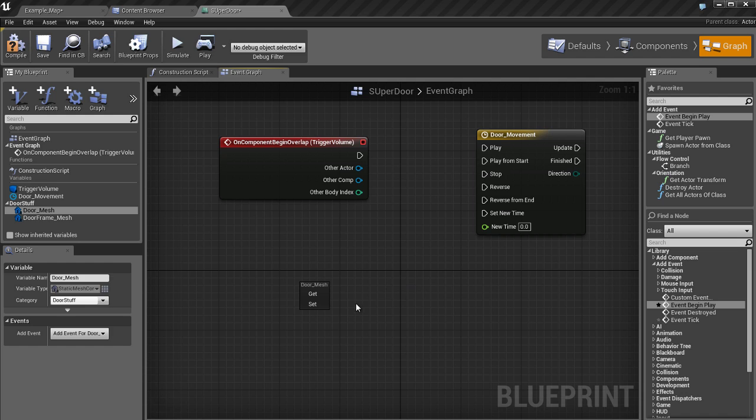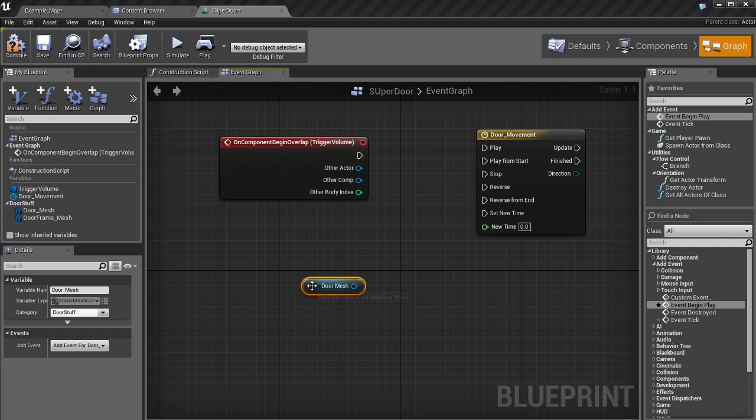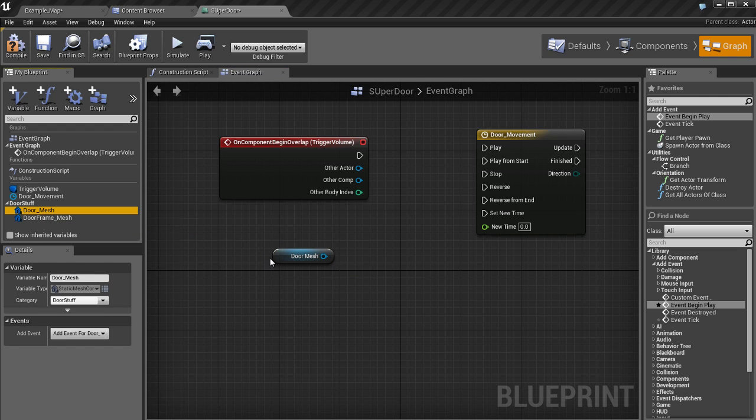Now when I do that, before it places it inside of the graph, Unreal needs to know something. So Unreal goes, wait. If you're going to drop this on the graph, what do you want me to drop? Do you want me to drop a get or a set? Now if you're new to this, you're going to think, well, what in the world is a get and what in the world is a set? So let's place a get. This is what a get looks like. It's this little oval thing. It says door mesh so that you know that it's this door mesh variable.